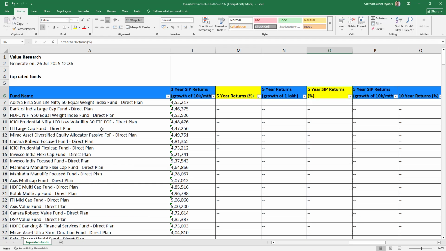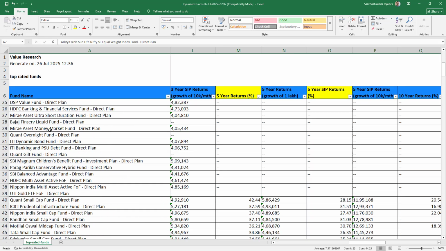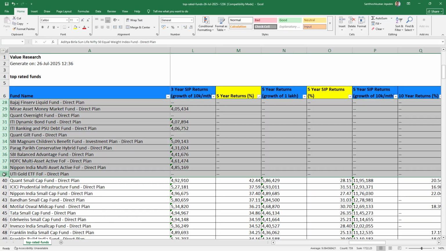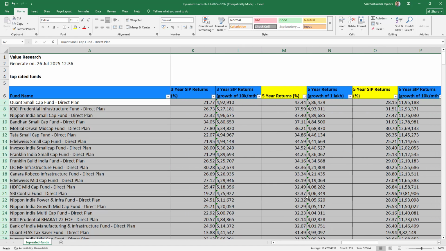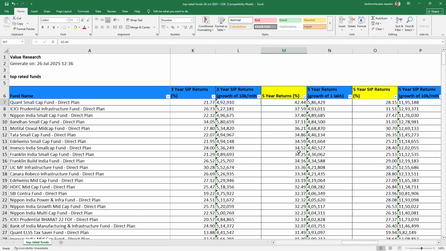There are some funds which are relatively new and which have not yet crossed 5 years. So I am going to remove all those funds which are relatively new. I am going to delete that from our sheet, and here I get all the funds which have worked for more than 5 years, and I can see the percentage returns.